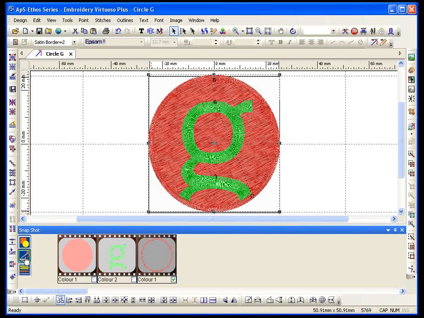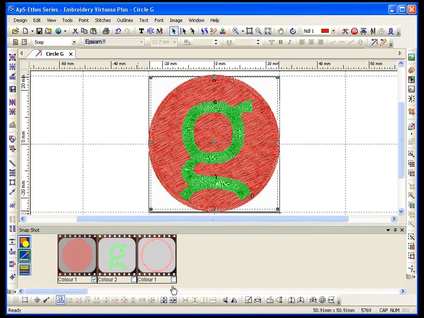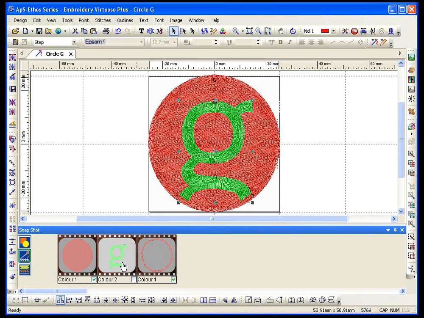Now, the other thing that you can do with your snapshot is you can see it by color. So if I need to grab everything of the one color, I can grab it down here. It selects it up there. Okay? All these parts to that G were one color.